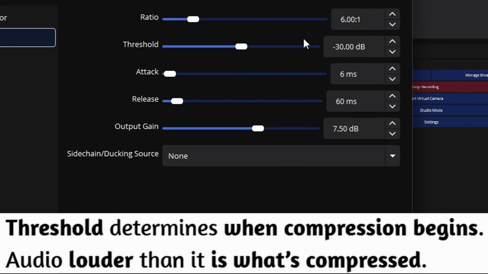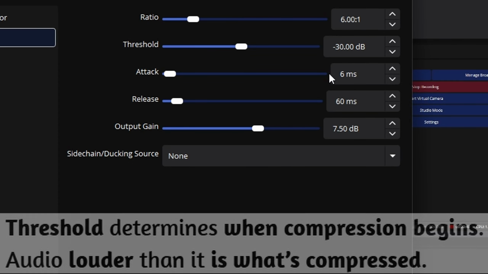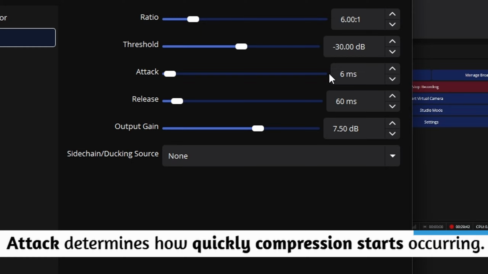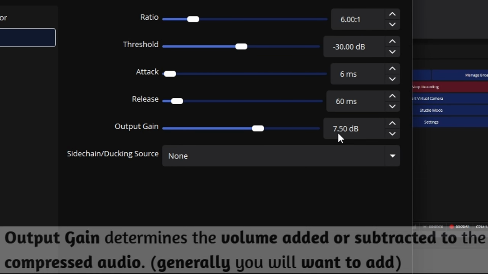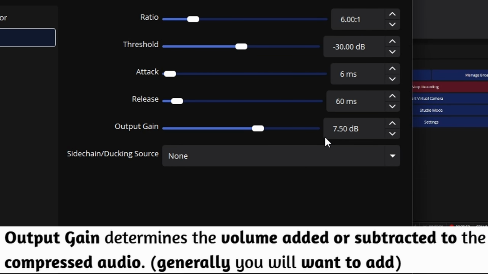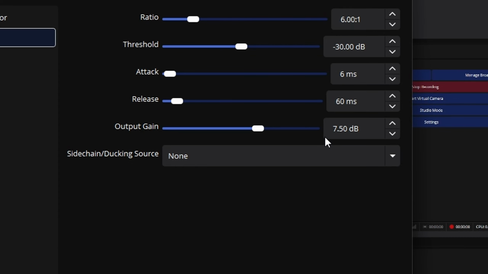Threshold determines at what volume the compression actually begins. Attack determines how long it takes for compression to begin. Release determines how long it stays around before it stops. Output gain changes how much louder it gets. For something like a compressor, it is very useful because all that compressed audio is going to be quieter. So if it's more flat, but now at a more reasonable audio level, then that's pretty good.